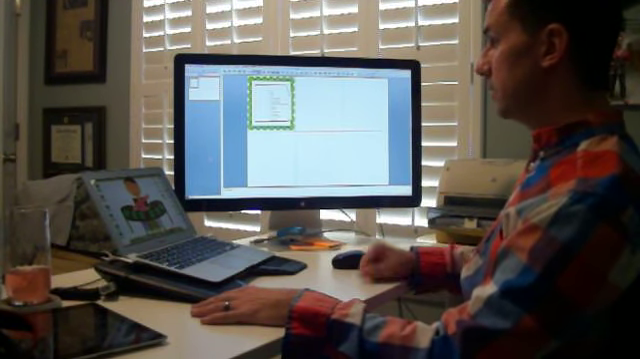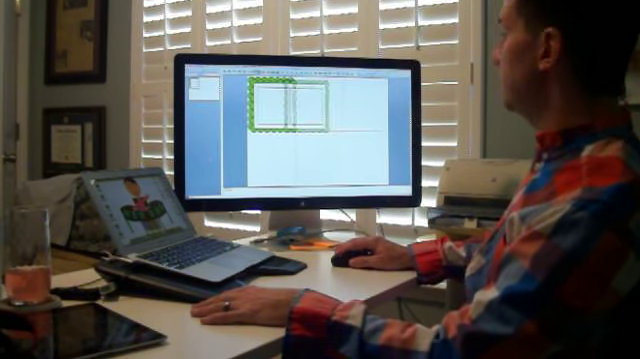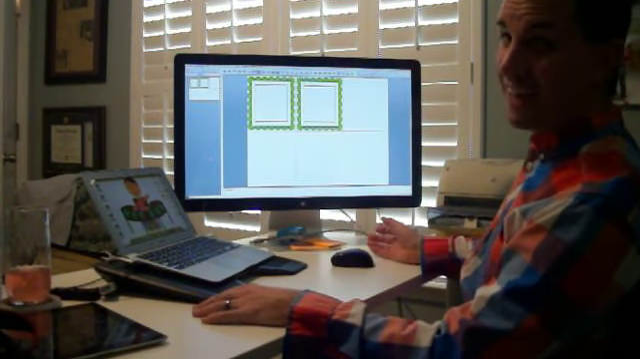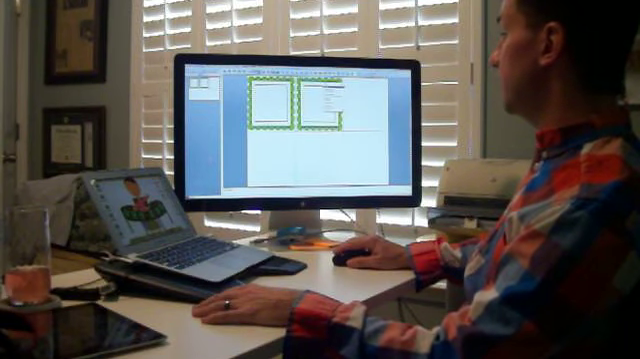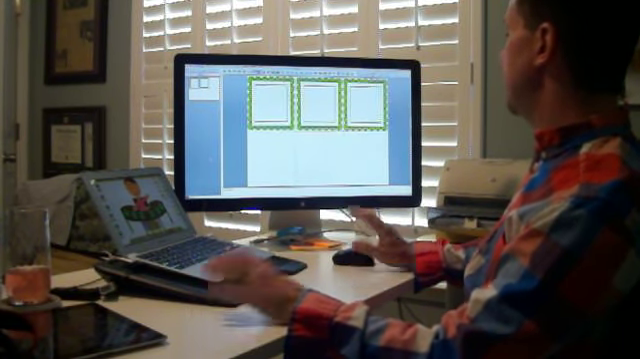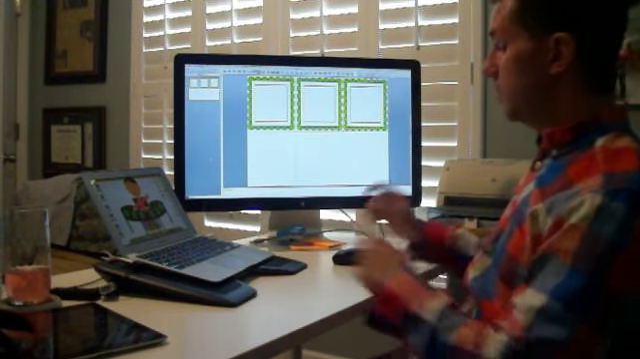So the easy way to do the rest of them, select or just click on your frame, right click, copy, right click again, paste. And then you can move that one to your next box. Now it's already copied, so all I have to do is right click, paste. There's my third one.